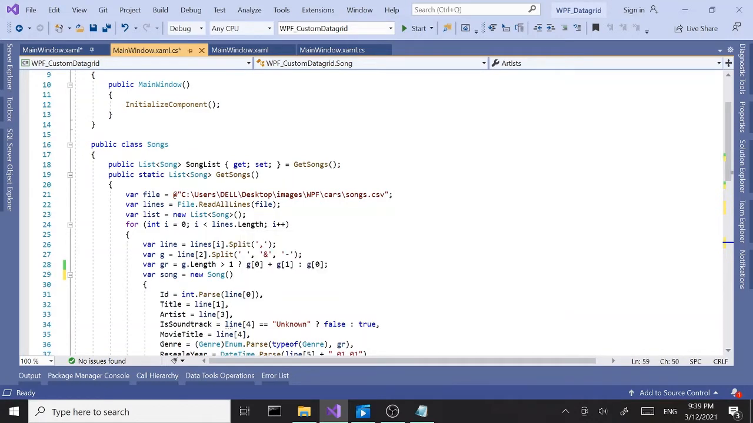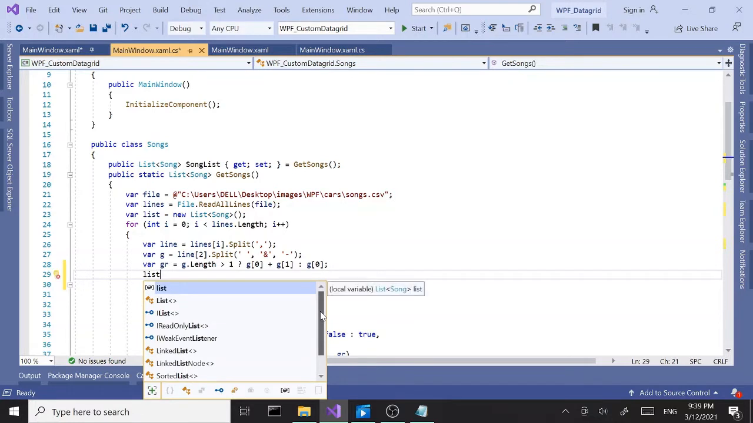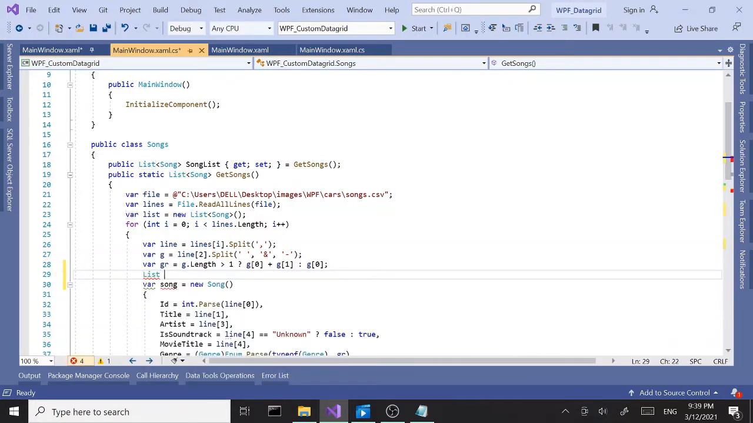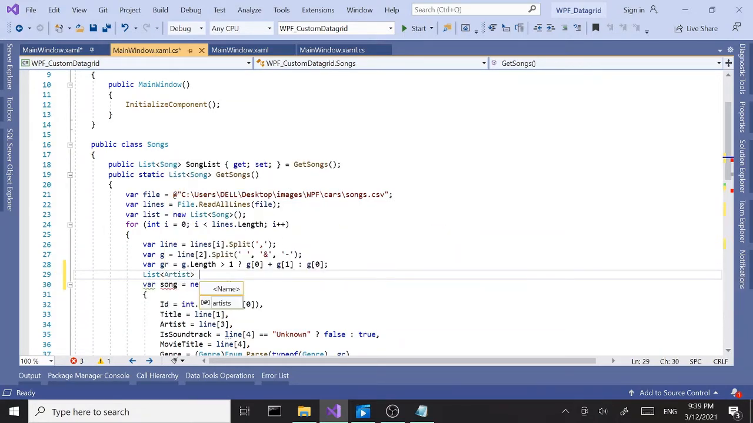I'm going to go over here, right above this object creation of the song. I'm going to hit enter. First, I'm going to create a list of artists. Let's call this artists equals new List of Artist, and leave it there.